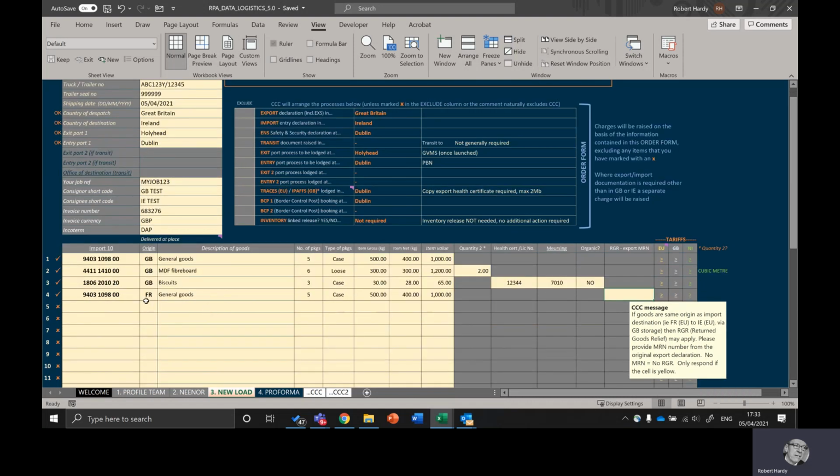They are not GB origin and therefore do not qualify for duty-free importation against the Trade and Cooperation Agreement. However, as the goods are originally from the EU and are essentially returning to the EU in the same state that they left, they may qualify for return goods relief. There's some text to explain that here.